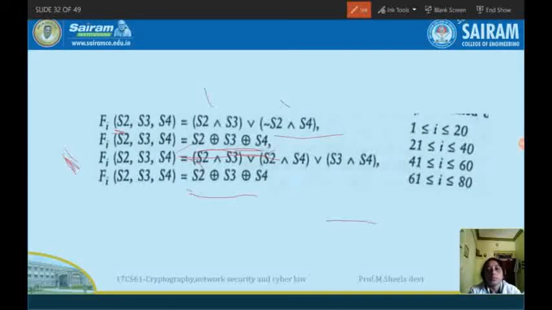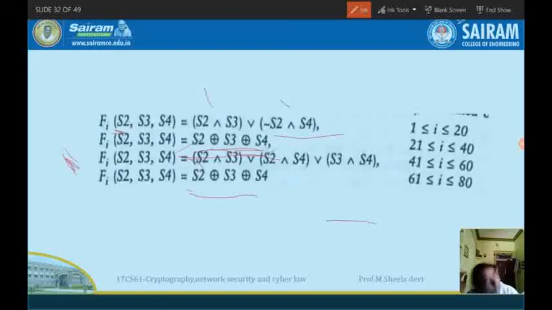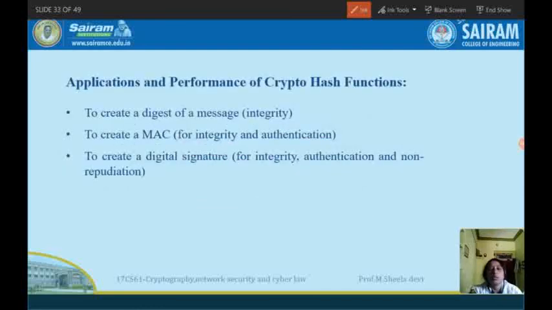Next, yes, applications and the performance. This is how SHA-1 works, and here finally we will get the values S1, S2, S3, S4 and S5, which is called the 160-bit message digest. So with this SHA-1 gets over, then we will see applications and the performance of crypto-hash functions.